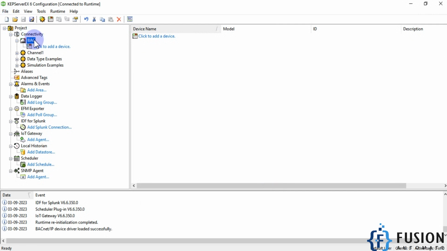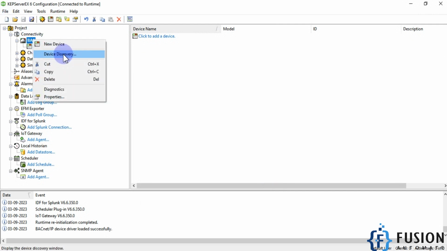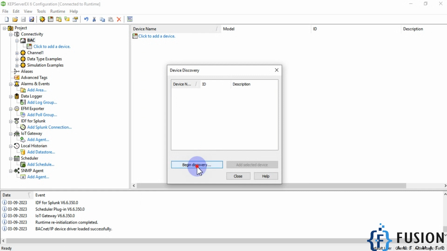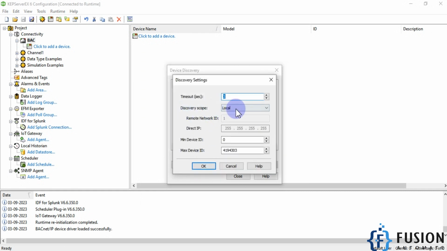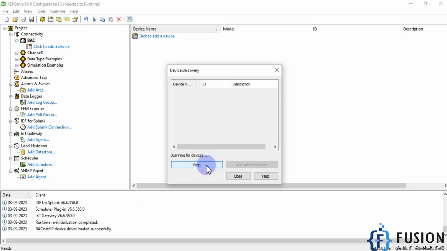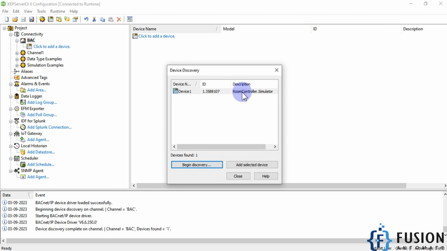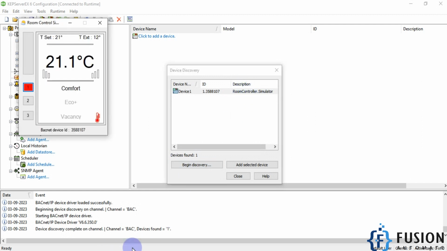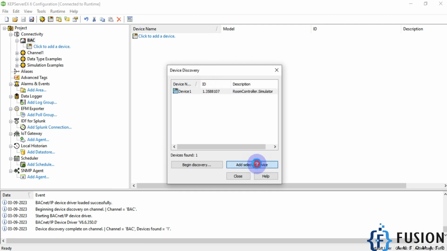Now we will right click on this channel and select device discovery. We will click on begin discovery, the discovery scope is local, and I'm going to press OK here. You can see here the description room controller simulator, which is running on my network. We have found this device. You can compare the ID 3588107. Here is also the BACnet device ID 3588107. So we will add the selected device.